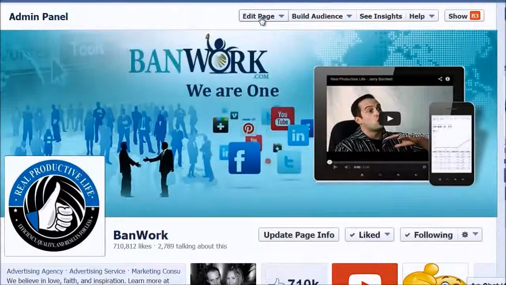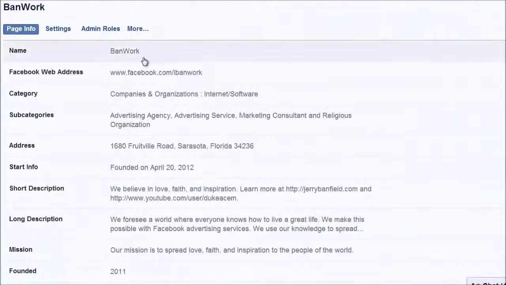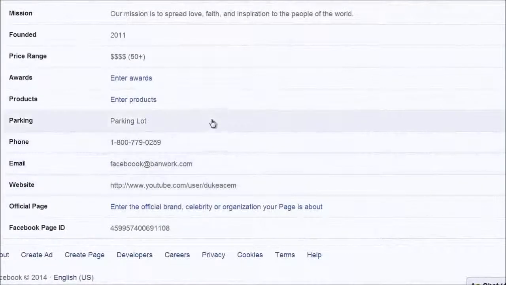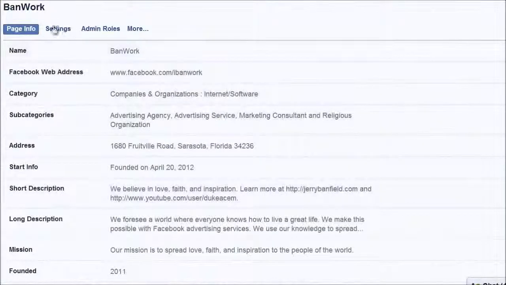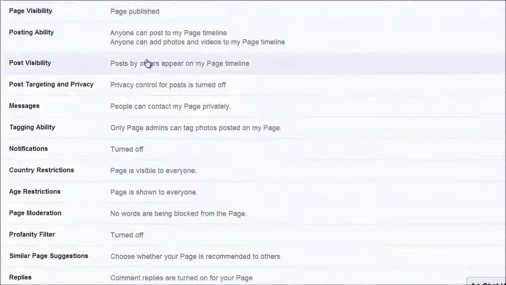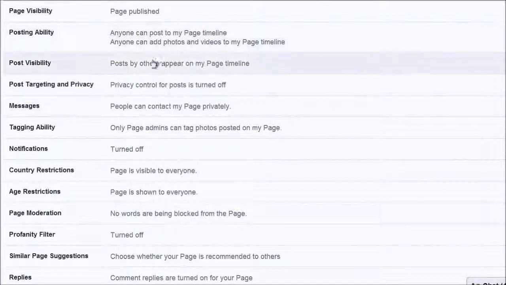Your edit page options will look like this. So you can click on Edit Page, you can update page info, and then you can edit all of these individual settings inside your page info. You can also edit individual settings such as post visibility, posting ability, and some of these options are pretty useful if you know what they do. So you can add or remove the ability for people to post to your page. You can add or remove the ability.